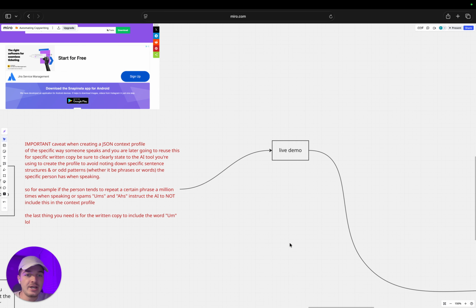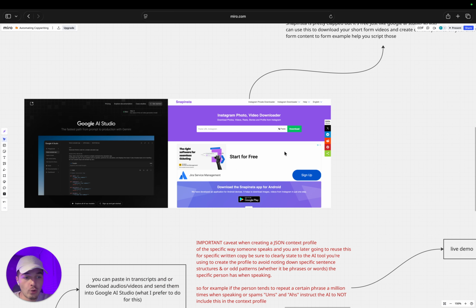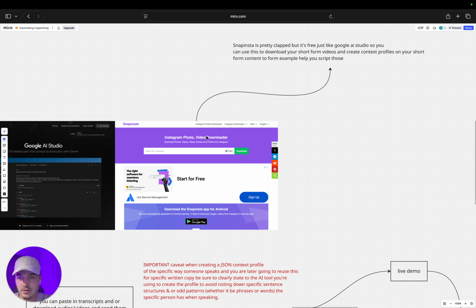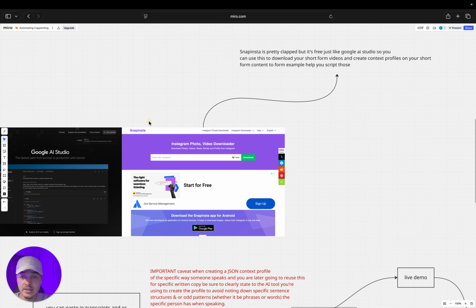I was going to do a live demo, but before I do the live demo, showing exactly how to create these profiles and exactly how to use them for specific things, I am going to cover this specific software here. This is a free software I found. This software is honestly pretty bad. I don't even know how I found it, but I think I wanted to find a way to get transcripts of reels off of Instagram.